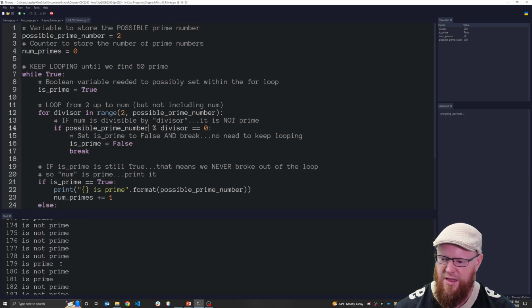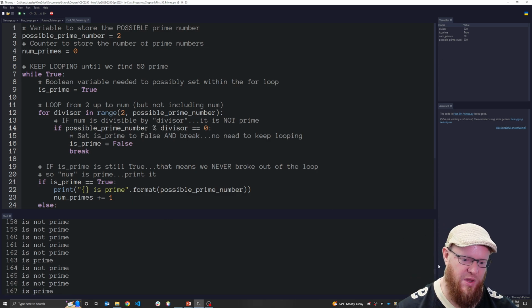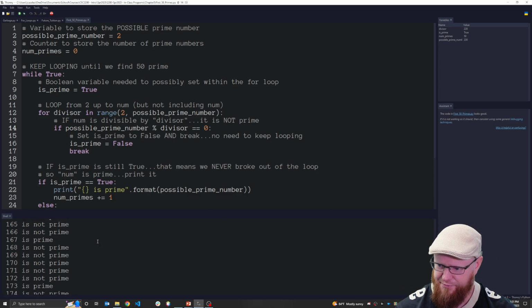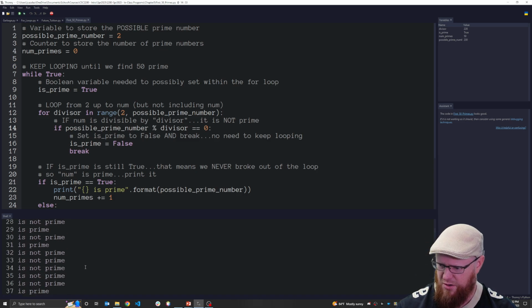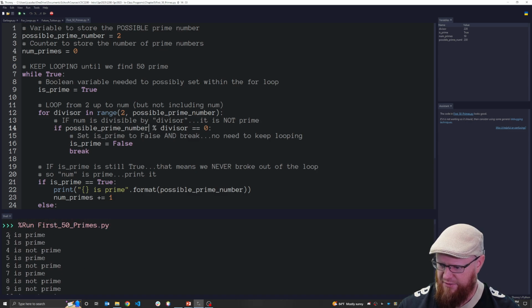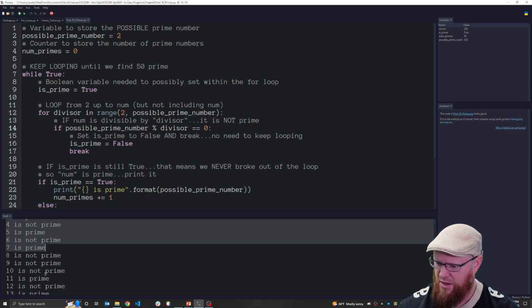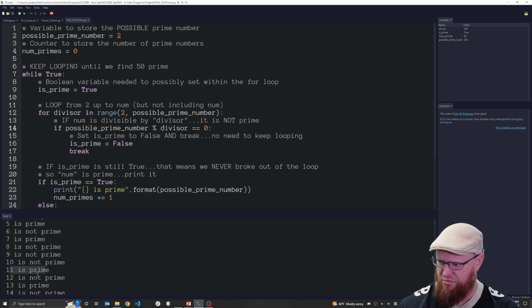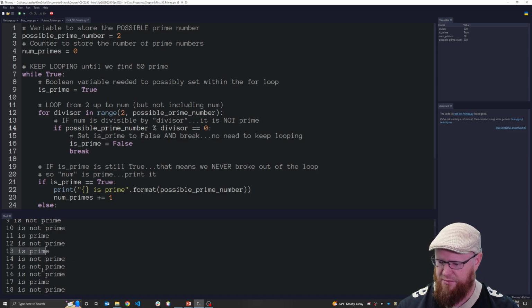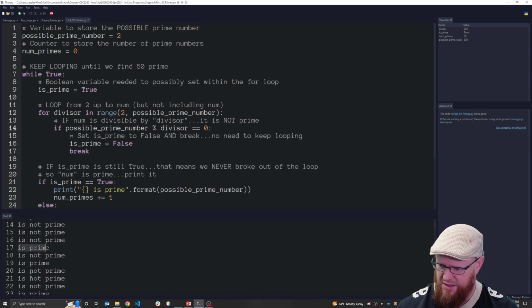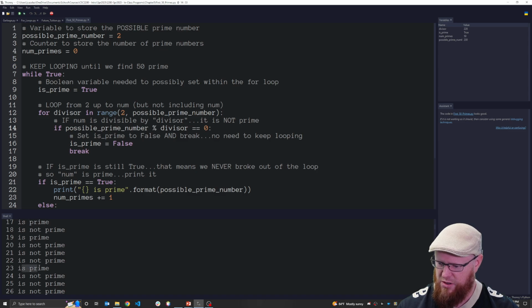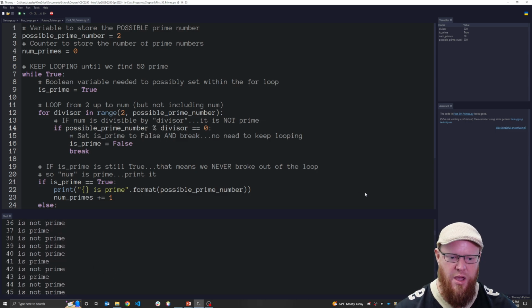So here, I've printed out everything, which is not the output we want. But let's just go through this and come all the way down. So how many numbers did I have to loop through? I have 2 is prime, 3 is prime, 4 is not, 5 is prime, 6 is not prime, 7 is prime. So this looks like it's working correctly. 11 is prime. 13 is prime. 17 is prime. 19 is prime. This is working. 23 is prime. We should come up to 29, 31, 37 is prime, 41, 43. Cool. It works just fine.